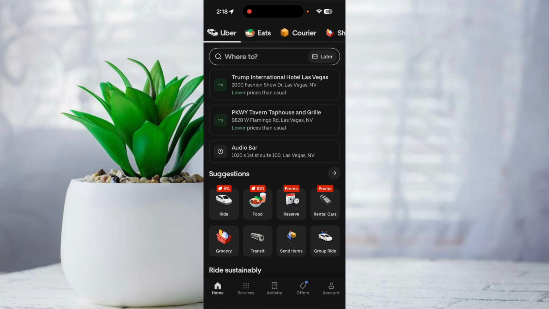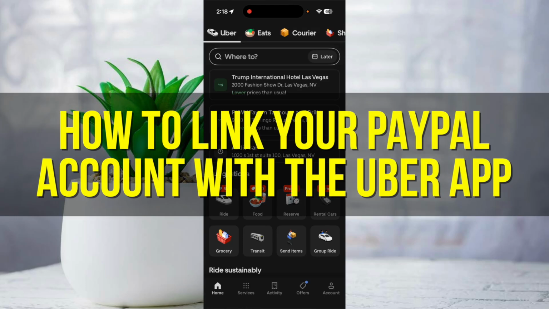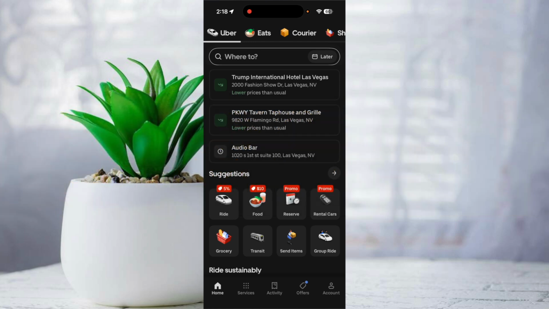In this video, I'm going to show you how to link your PayPal account with the Uber app. Now, this video is going to be particularly useful for individuals. Let's say that you want to go ahead and start paying for rides using PayPal. How do you actually go ahead and link your PayPal account with the Uber app? Now, this video is going to be short, sweet, and simple, guys. There's not going to be a lot of steps involved.